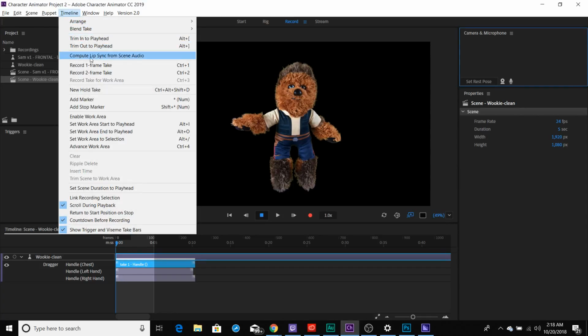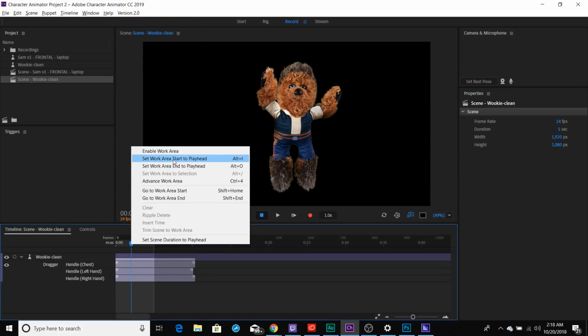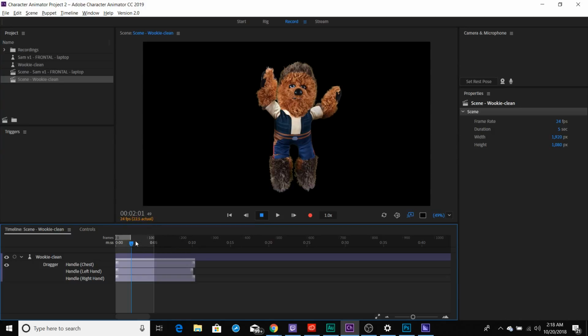What you can also do, in the new version of Character Animator, is enable what's called a work area. What this allows you to do is drag out this start and end. So if I come over here and set the duration to 20, I can pick a work area that's just a subset. Let's go from 5 seconds up to about 7 seconds.